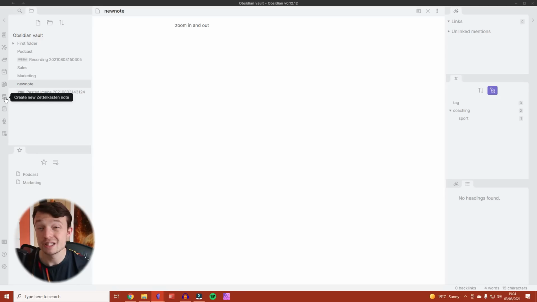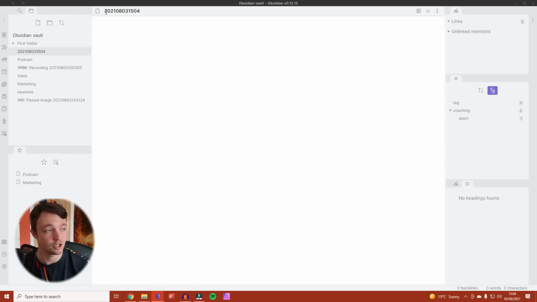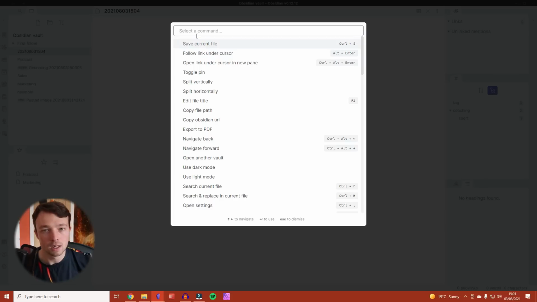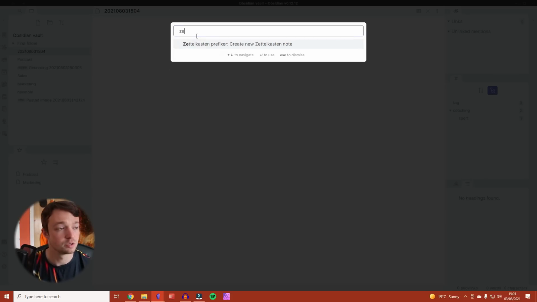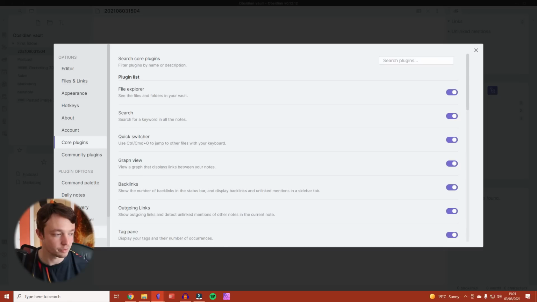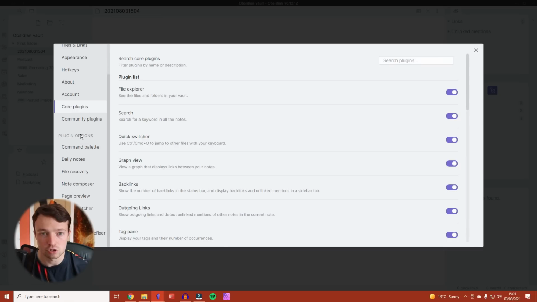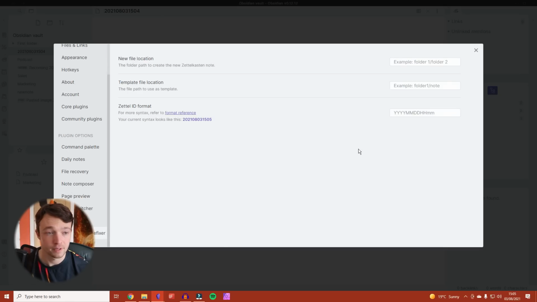If you're going to use the Zettelkasten core plugin, you can click over here, and there is that Zettelkasten note, and it's given you a note, and it actually gives you settings inside the settings to change how this works. Or you could use that command palette and then go Zettel. There's the Zettelkasten note in there. So when we go into the settings and we scroll down here, you can see plugin options. Go to Zettelkasten prefixer, and here are those options.